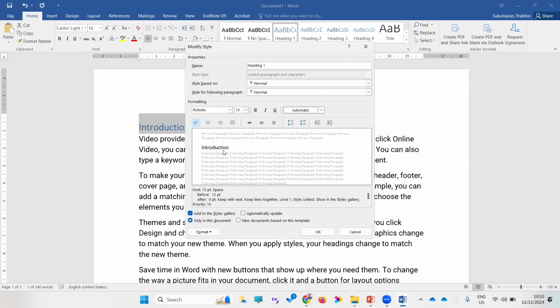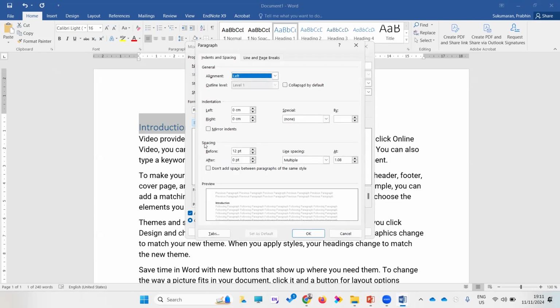So we sometimes press enter and make a space there, but that is not the way. We need to go to the format and take the paragraph. There is an option, spacing. Before it is 12 font, 12 size, and after it is 0. That is the reason it is giving.